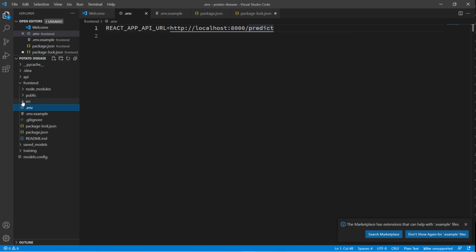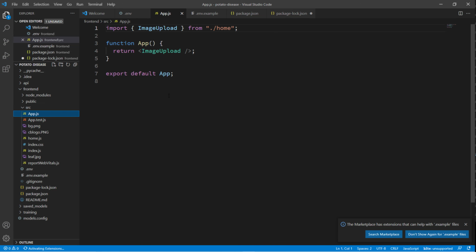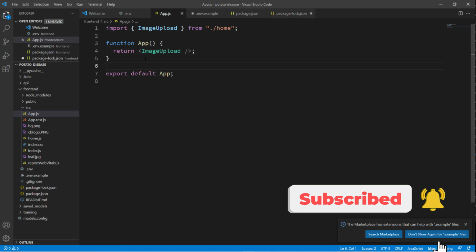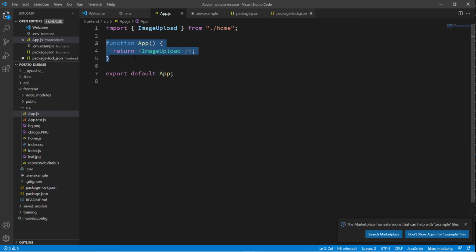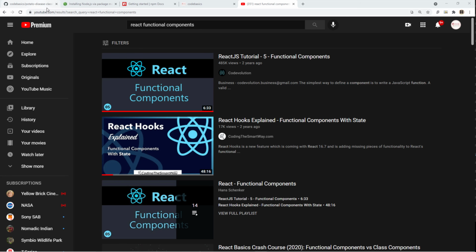In the front end, there is a source directory which has a file called app.js. Now app.js is the main file, and it is using something called a functional component in React. This is a functional component, and this is the main function or main entry point, where it is returning this image upload file. I want you to go to YouTube and search for React functional component. You will find this video. Watch it so you get an idea of what a functional component is. You need to follow some React basic tutorials just to get an understanding of how things work.